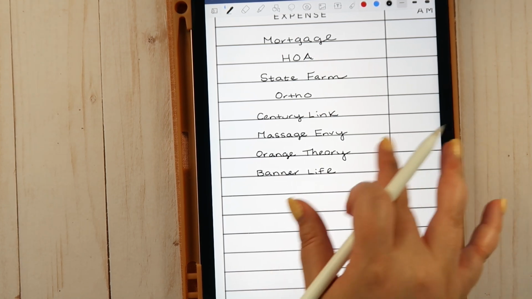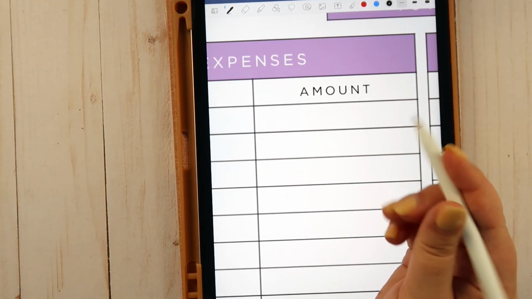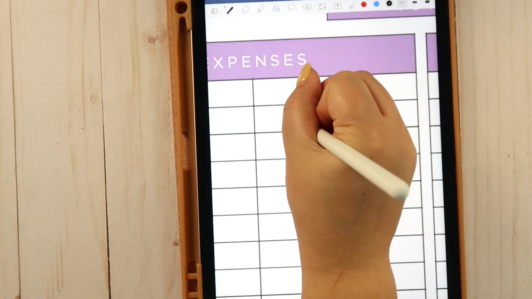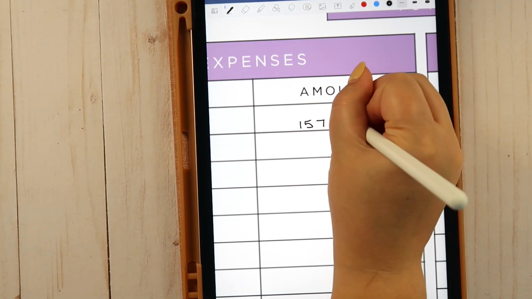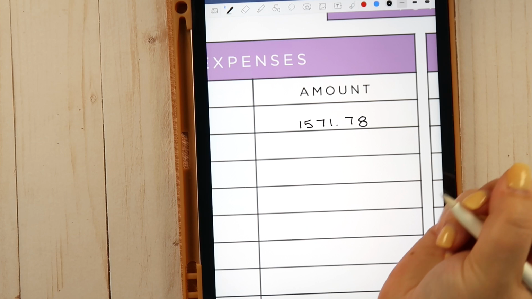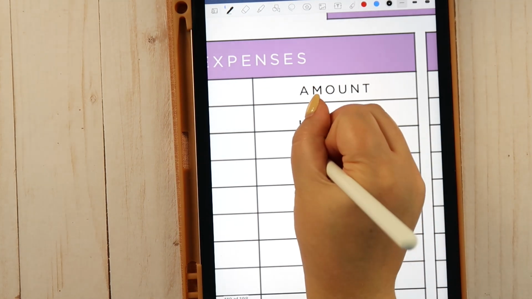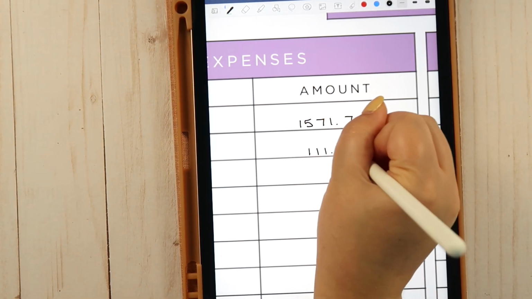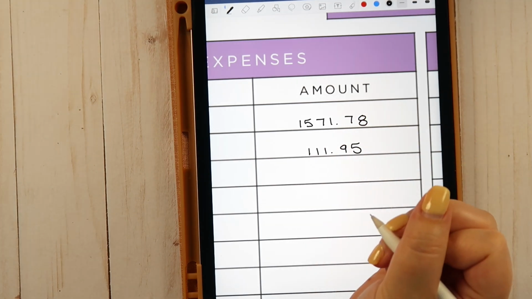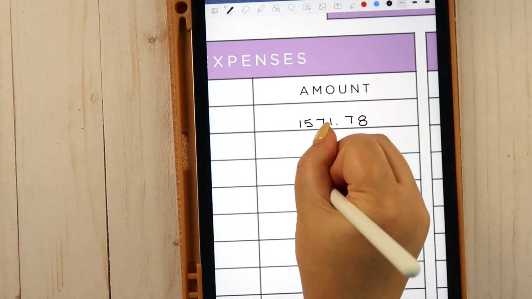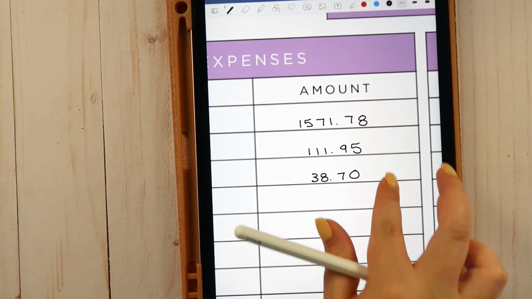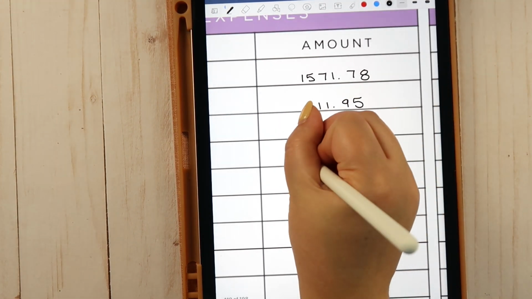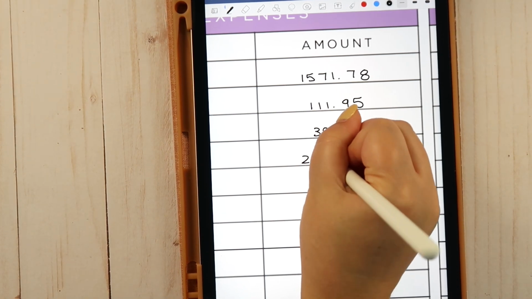So anyways, and then we also have Orange Theory and Banner Life, which is my life insurance. So the amounts for those: for our mortgage, the amount is $1,571.78. For the HOA, it is $111.95. And then State Farm is $38.70. The ortho payment is $240.